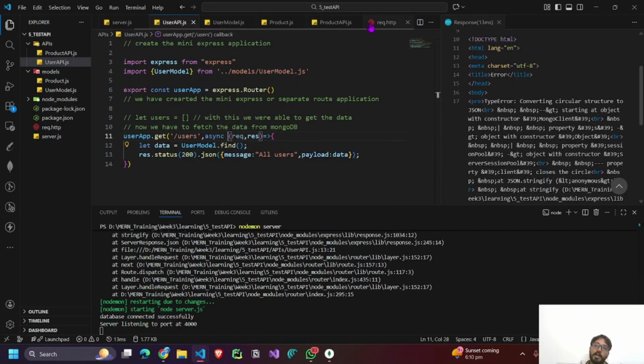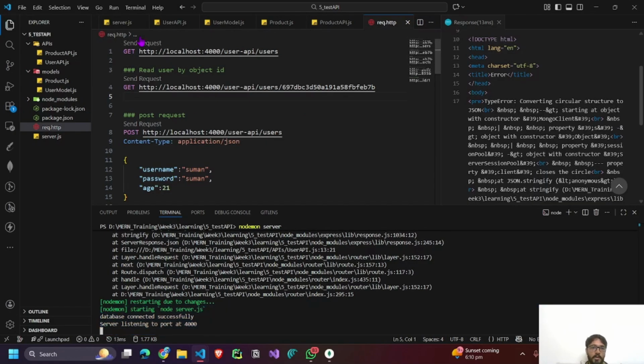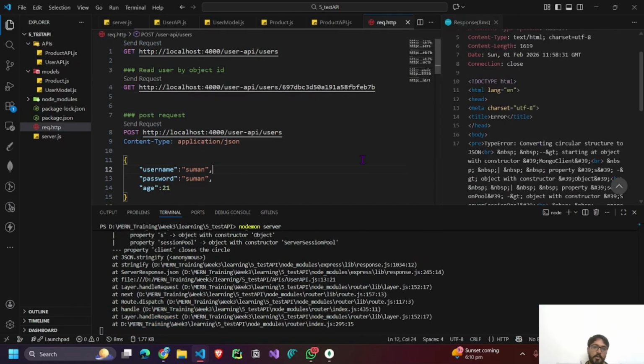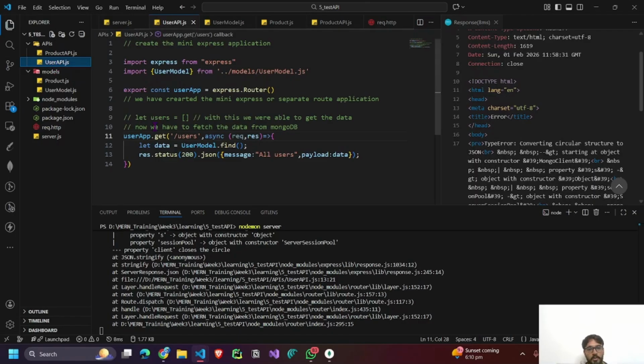Okay. Now let me make the request again. You can see it has been connected successfully. Now I'm making connections, and it is giving me the same response. Why? We have created this as an asynchronous function, but where are we waiting for it to complete? We are trying to find the users.